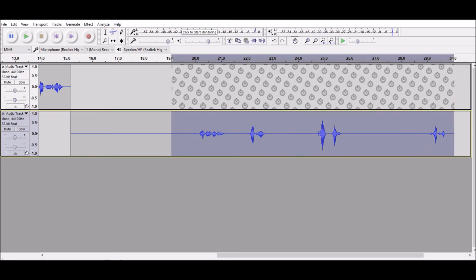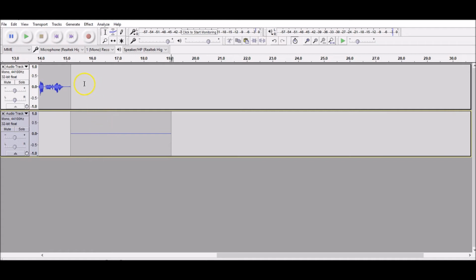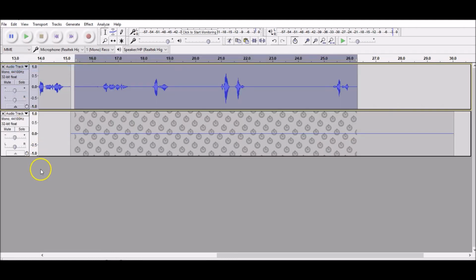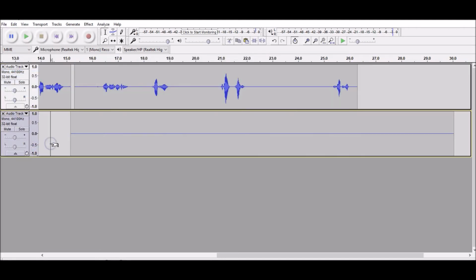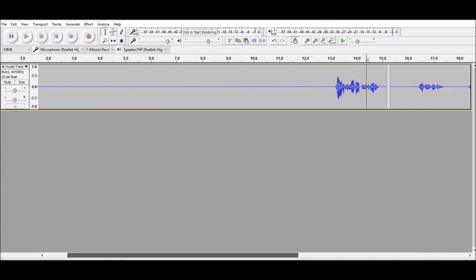I'm going to go up to Edit. I can either cut it or I can copy it. I cut it in this case, put my cursor over here, Edit, Paste. Then I'm going to go back down to this sound bar here and eliminate it. And it's gone. So now I got my whole recording back together.